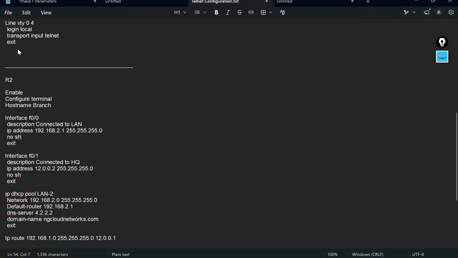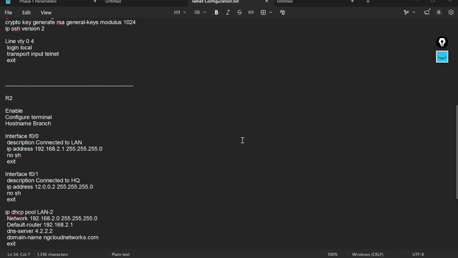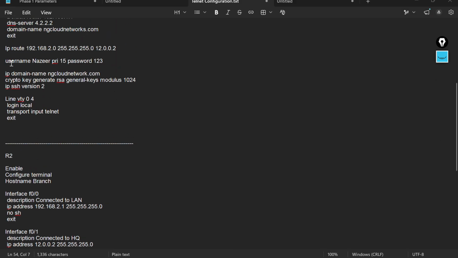See here. Here also we require first a username. Username Nazir, privilege level 15, password 123. And here these 3 commands are new commands. First we need to configure the domain name. Without a domain name, we cannot enable SSH protocol. Remember this point. The second point is we need to configure crypto key generate RSA.